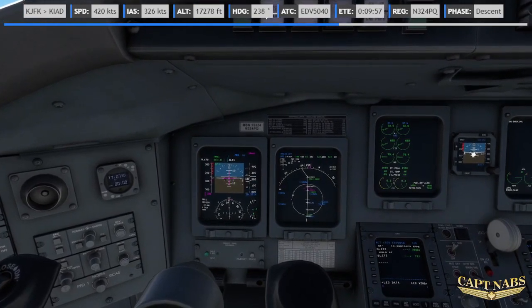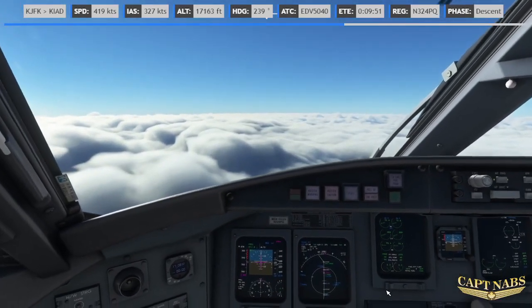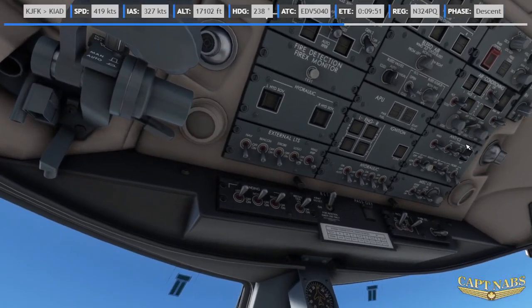For some reason, I never set that to standard. I swear I did. 30-33 is set both sides. Get that cowl anti-ice back on there for the ice.